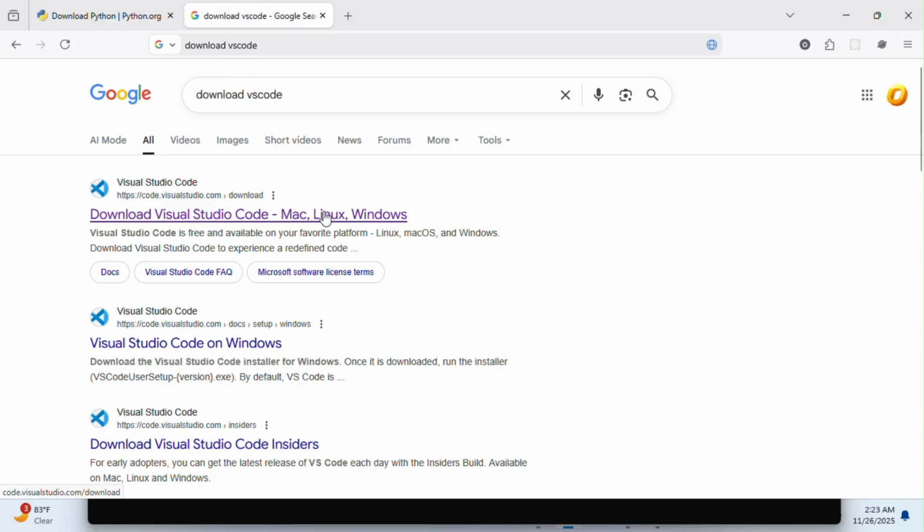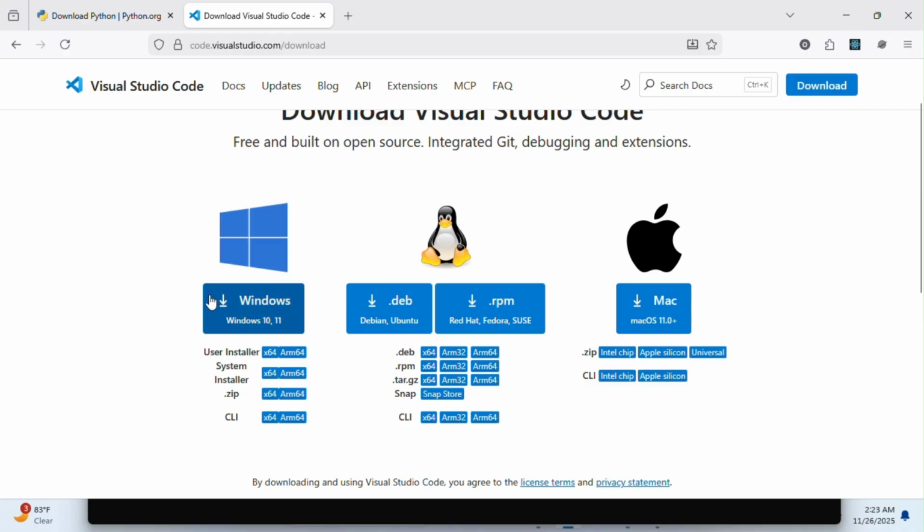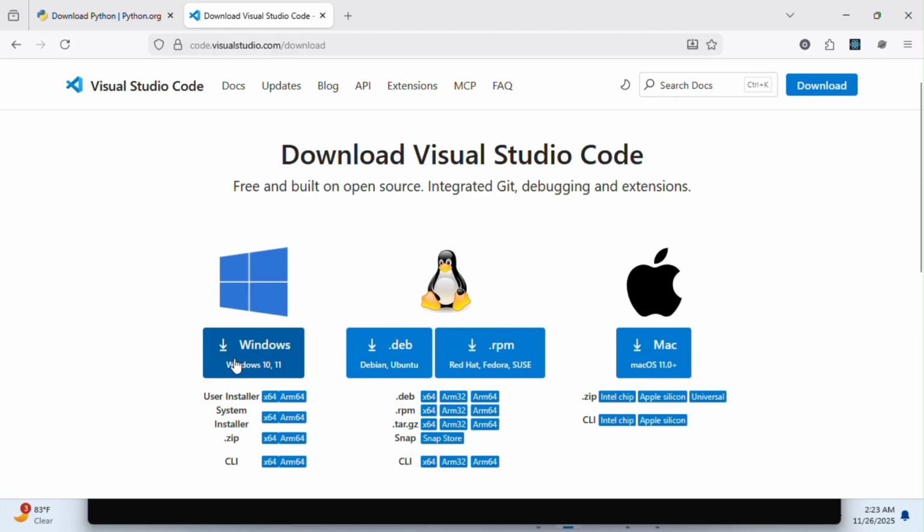So as you can see, this is the official VS Code website. Once you click that, it's going to take you to the official website, which has your OS listed: Windows, Linux, Mac. If you are on Windows, you click on Windows, download for Windows. If you're on Mac, download for Mac.